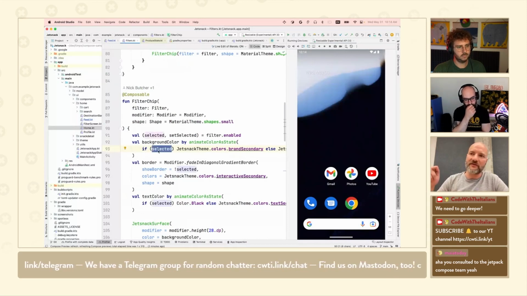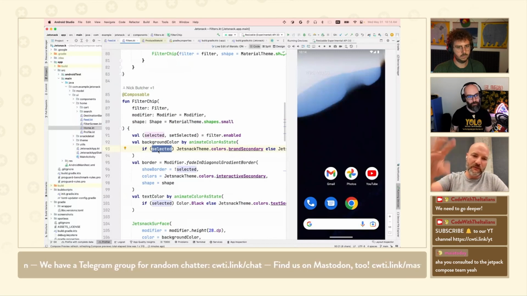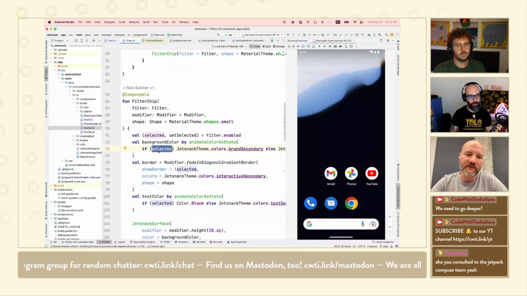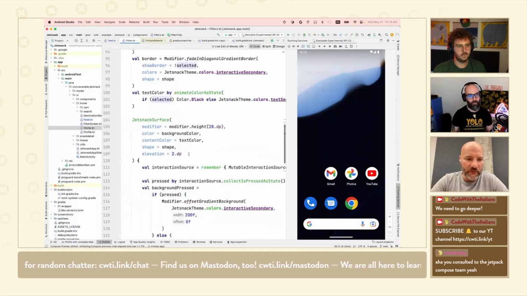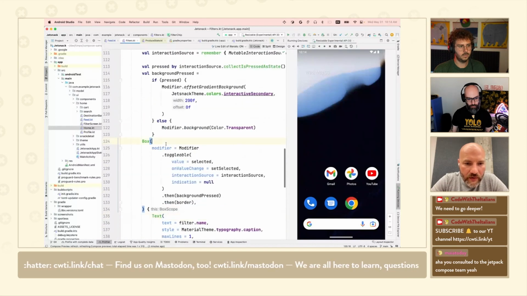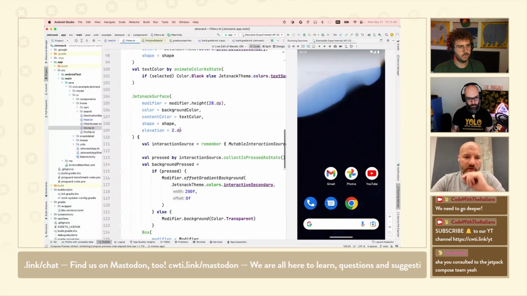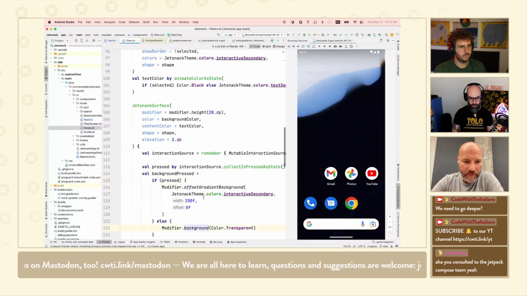So there's probably something I can do where I use a cheaper filter chip, where I just take this thing and remove this animation, make a cheaper copy of the filter chip that exists until someone actually clicks on it, and then swap it in for the more expensive implementation. So if we wanted to do that, what would we do? We already have the interaction source right here going to the offset.